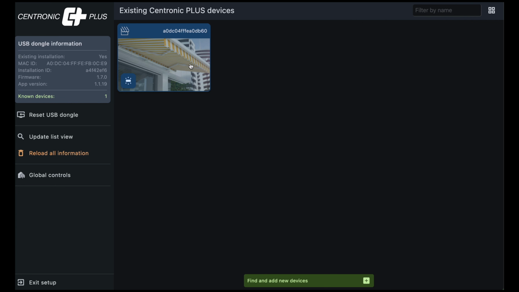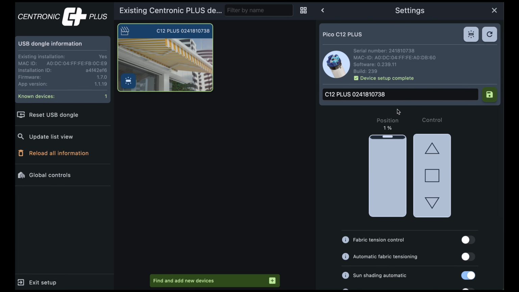If you click on the main picture, it will open this further settings information. So you can see C12 Plus, its serial number and MAC address, and here its name. If you want to, you can put in a new name there. So I can put in there patio awning, and I can hit record and the motor will jog. So patio awning, and you can see here it's shown up as patio awning.